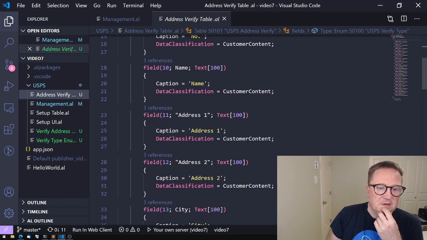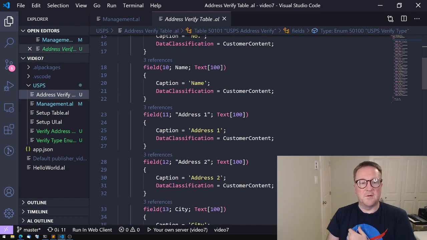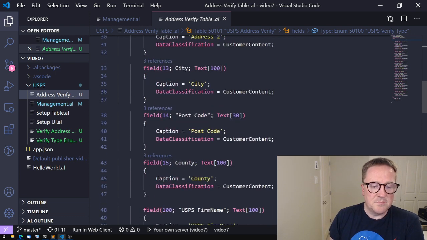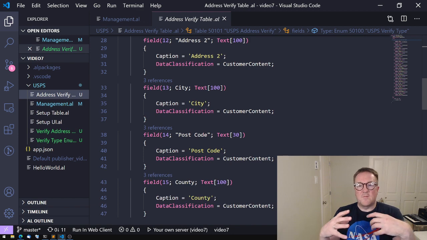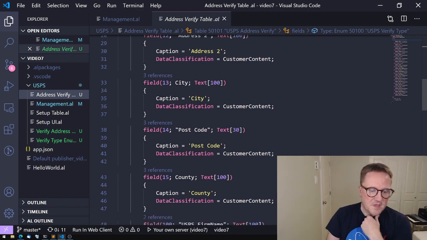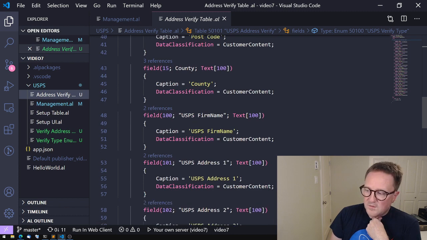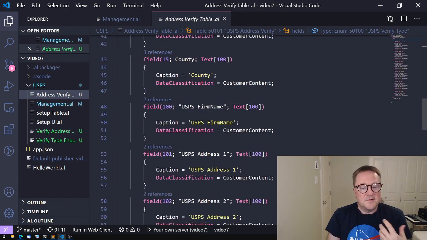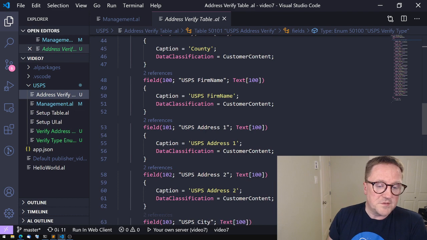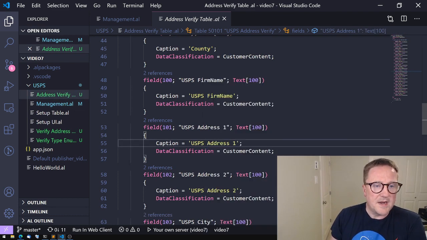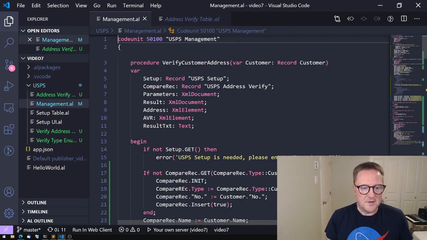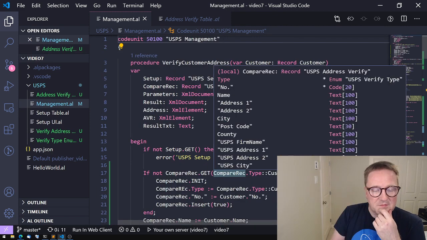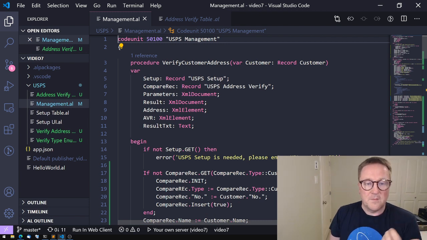So we have a bunch of fields that are the input fields: name, address, address 2, city, postcode, county. These are the fields that we want to send to the US Postal Service. And then the fields numbered starting with 100, those are the fields that we're getting back from the US Postal Service. So with that in mind, let's take a look again at the first function, the verify customer address function, the function that we're calling from the customer UI.